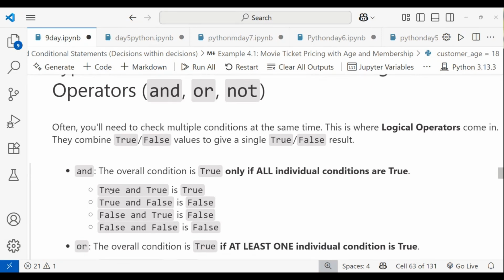Take two conditions, A and B. If condition A is true and B is true, then we get true. If A is true and B is false, I get false. If A is false and B is true, I get false. If A is false and B is false, I get false. So if you want to get true, both conditions A and B should be true. Then only I get true. That is how the AND operator works.